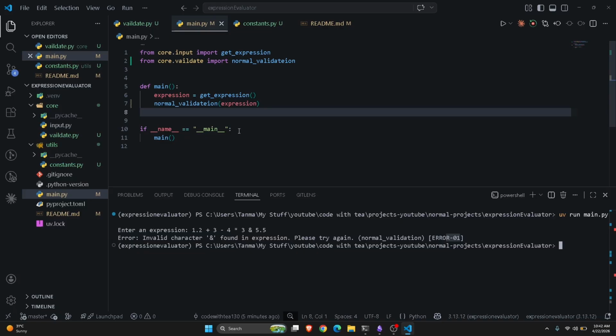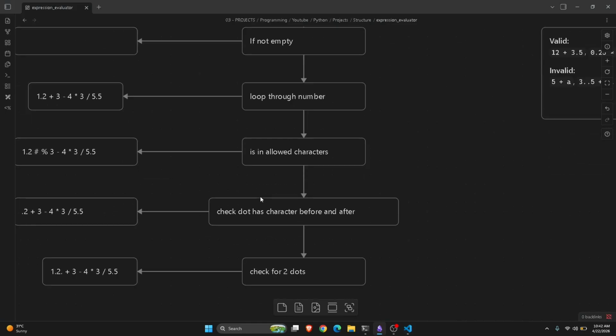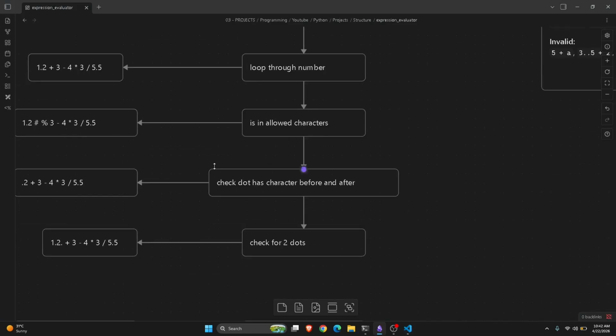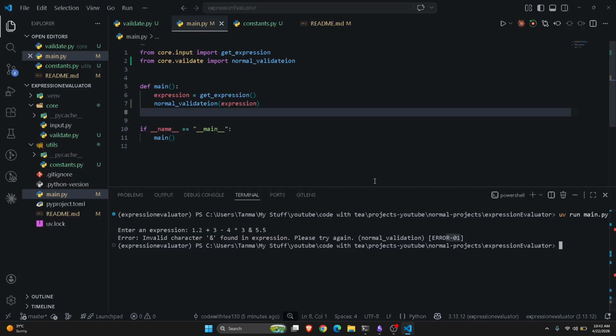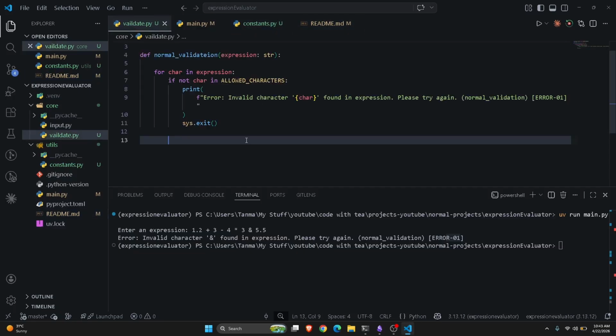Okay, let's move forward. The next thing is we did check for allowed characters. Now we have to check if the dot has a previous character and a next character, like whether the dot has a number before and after it or not. That's what we are going to check here.